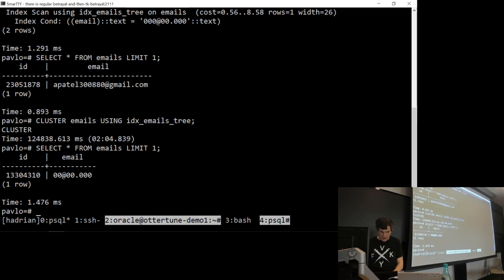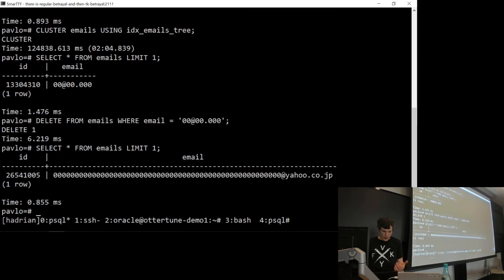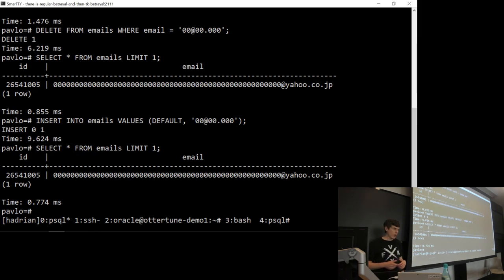Now if I delete that email address, delete from emails where email equals this thing, and I ask for the first one, now I get a different fake email address. But now let me insert another one back in, insert into emails values default, because it's an auto-incrementing key, insert my guy back in. It's still not in sorted order, because it only did that operation once.